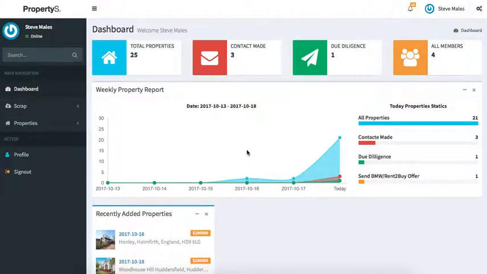Okay mate, just a quick video for where we're up to with the system at the moment. This is the new stats graph sort of thing on the dashboard.